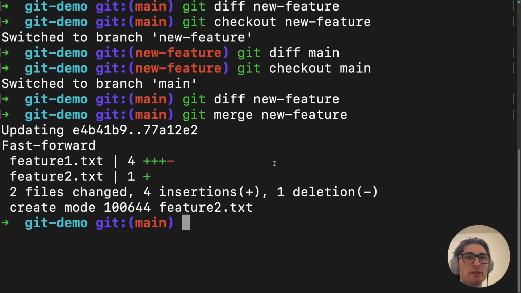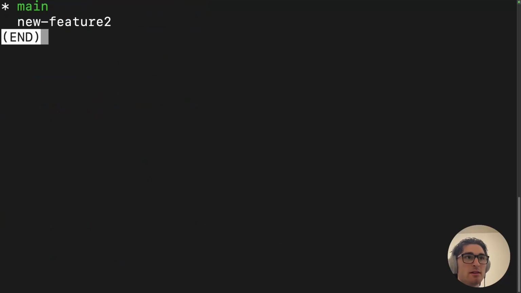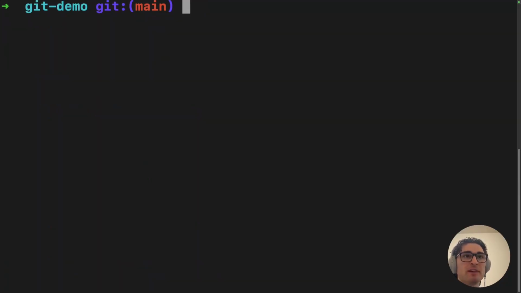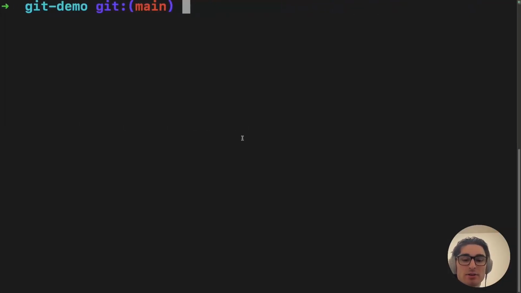So now that we're merged, all good to go, we can just go ahead and delete our new feature branch. So git branch -d new feature. Deleted, and then we have fewer branches to worry about. More importantly, now we can also merge in our other branch, our new feature 2 branch.